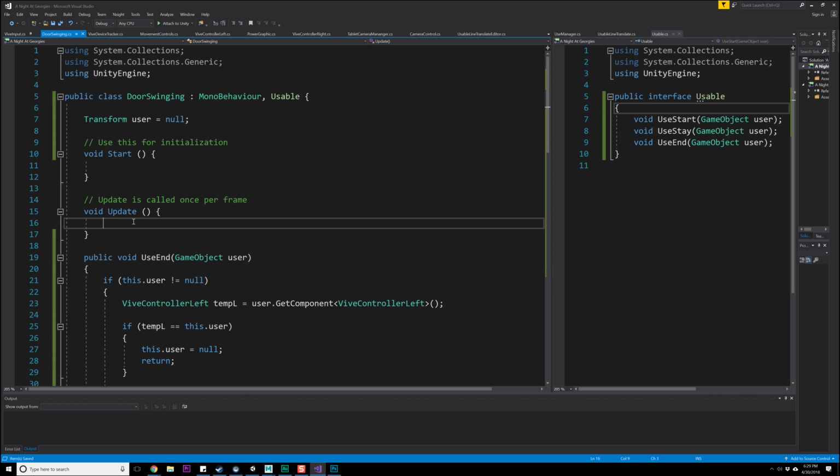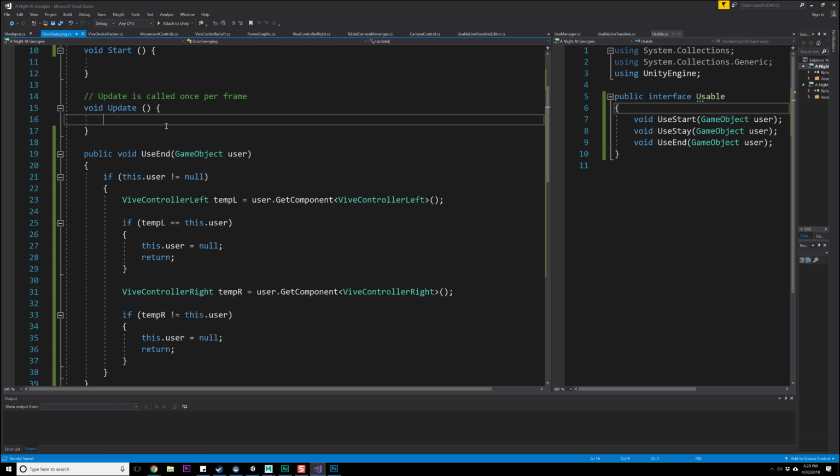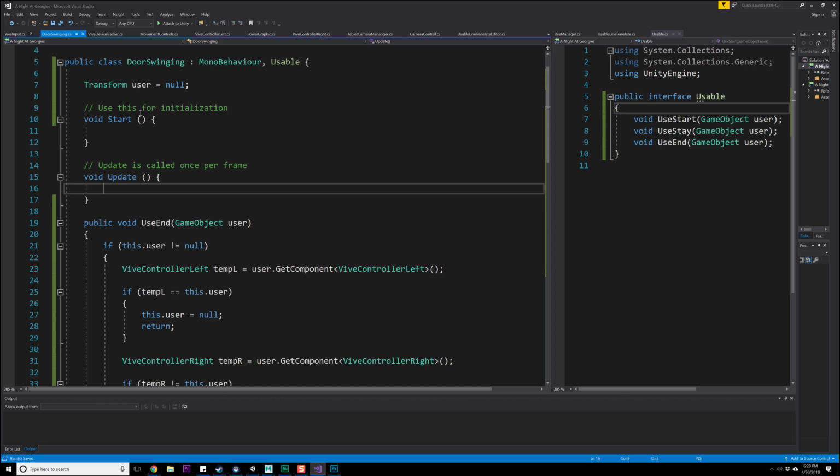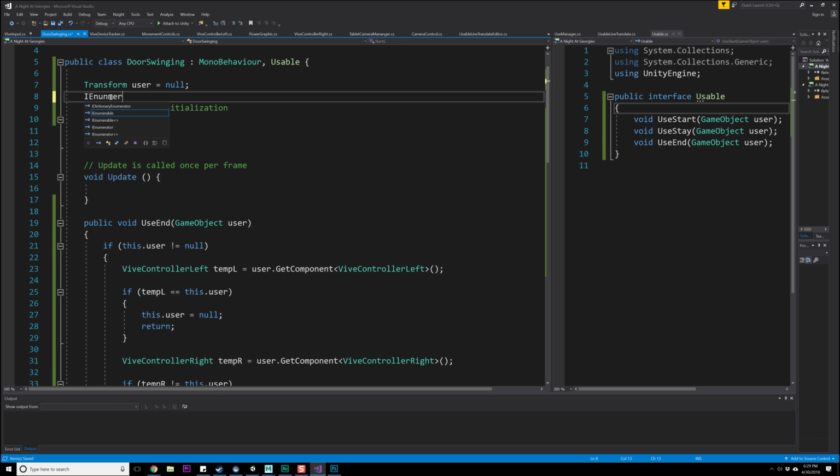But what we do want is, in an update loop or a coroutine that starts, we want this thing to constantly be doing some sort of calculation. And actually, a coroutine might be the easiest thing for us to do. We can store the coroutine and then turn it off at a later time. So we're going to do an IEnumerator. I'm just going to call this current coroutine, and that's equal to null.